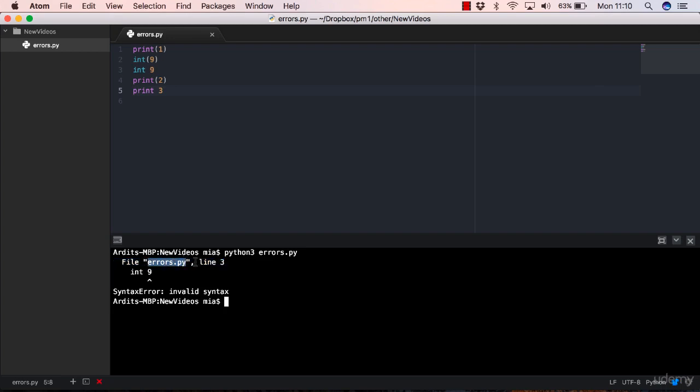Then you have a comma, and after the comma you have the line where the error occurred. So it's line 3. And you can see here that line 3 is this one here. For your convenience, Python also prints out the line in the terminal. So int 9, here is where the error is. And just after that, you have the type of the error. So it's a syntax error.